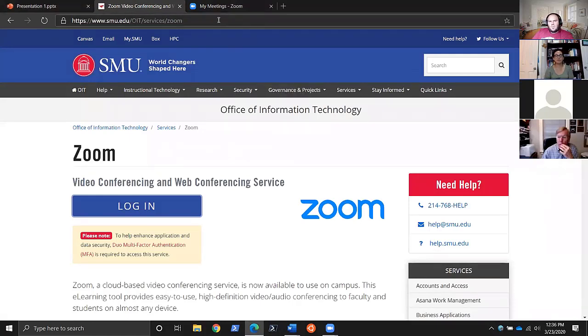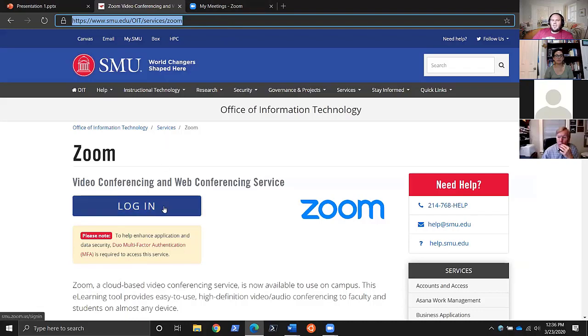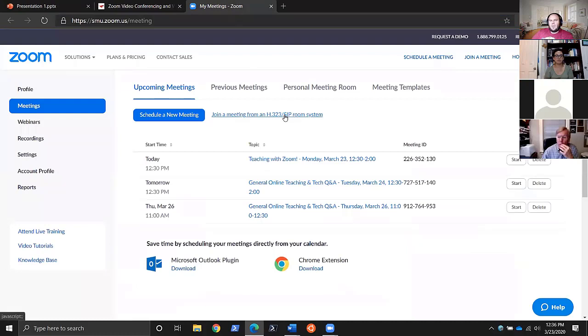smu.edu/Zoom. There's also a way more complicated URL that you can go to, but for most services, if you do smu.edu/ and then the name of the service, it will usually get you where you're looking to go. So from right here, you click the login button and it will launch the Zoom in browser panel. So the first thing you're going to see is going to be meetings.